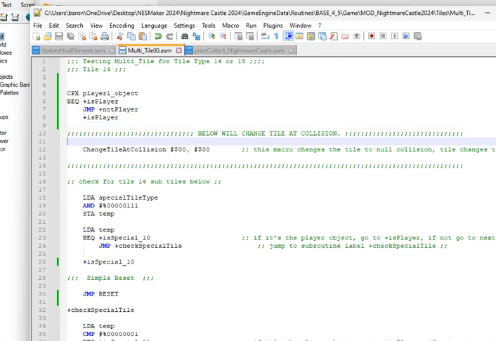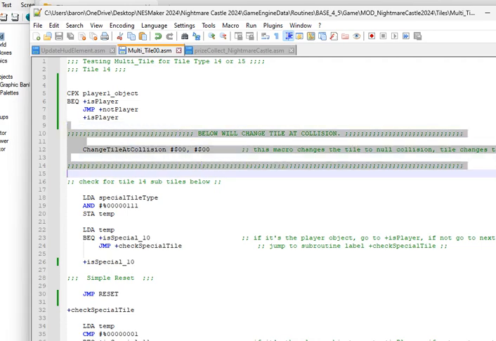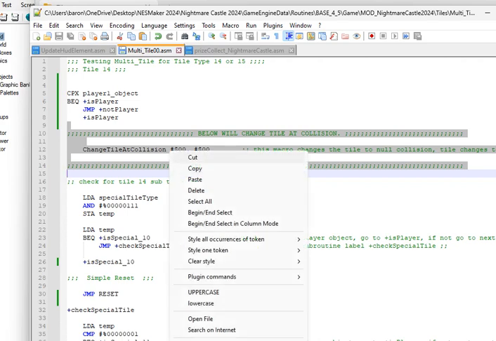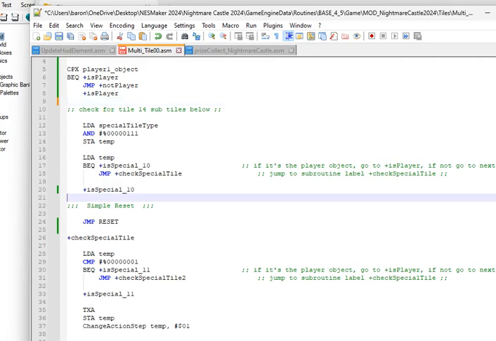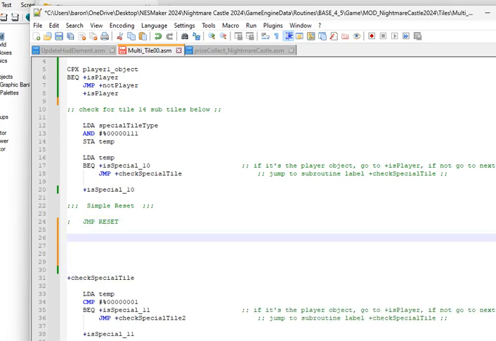Alright, if it's the player, I'm going to check if it's the subtile. If it's tile 10, you do your thing, whatever that is. It's not going to do a jump reset. Jump. Done. You're going to want to have jump done there.